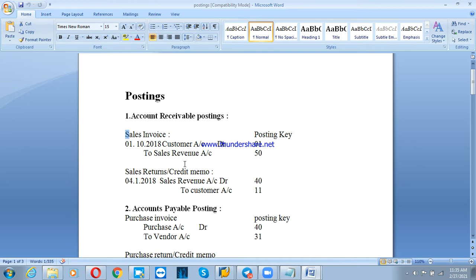will come like this. Whenever we sell the goods, my customer account gets debited and I give the credit to my sales revenue account. Sales revenue we create under GL account, or general ledger level, and customer we create under AR, or account receivable level. As of now we are not into that level. We'll discuss all these things later again.